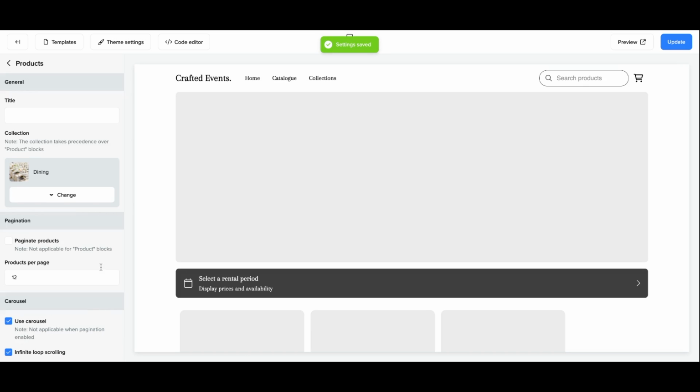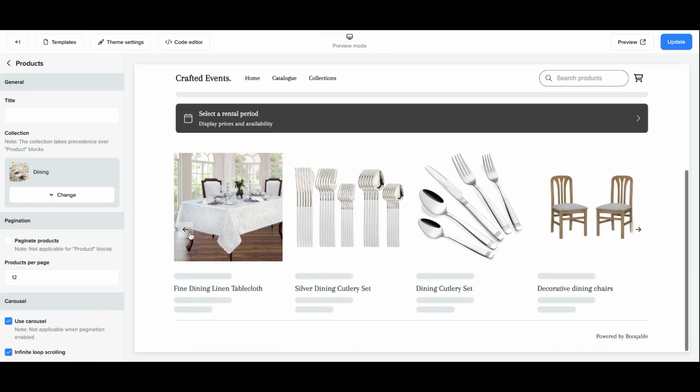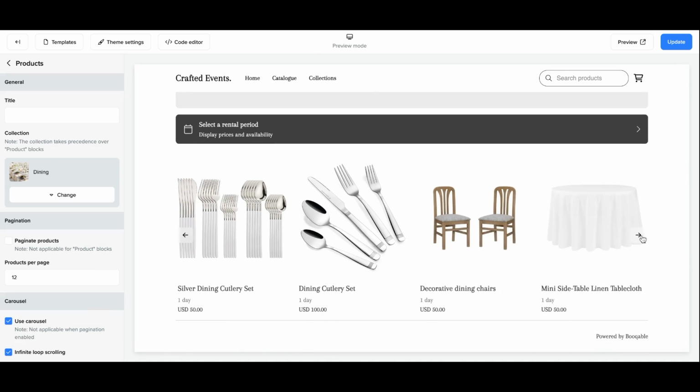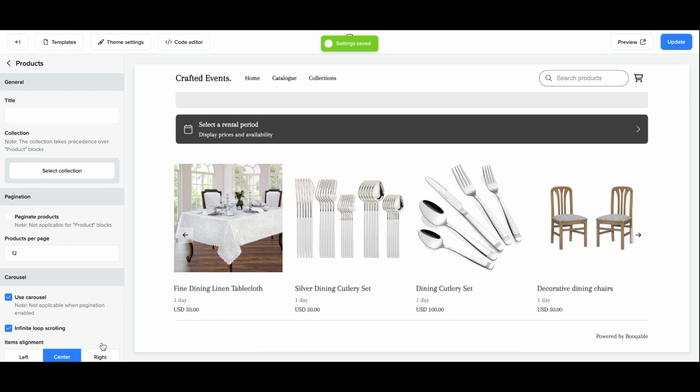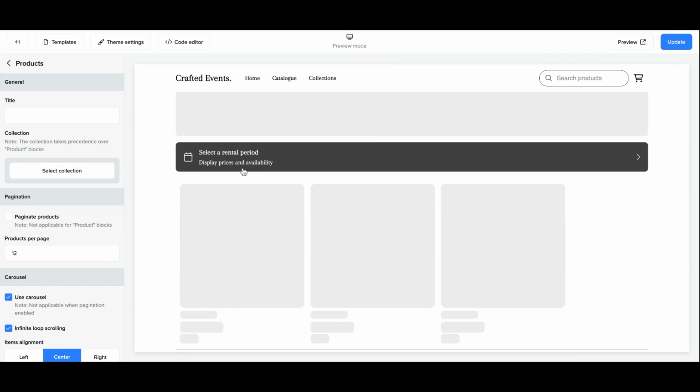To view what it would look like on a filled-in page, you can fill in the content like I'm doing here to view a product collection, for example. You can see what it looks like, and then you can go ahead and delete it from the content block to keep it blank for the new web pages that you're going to create.